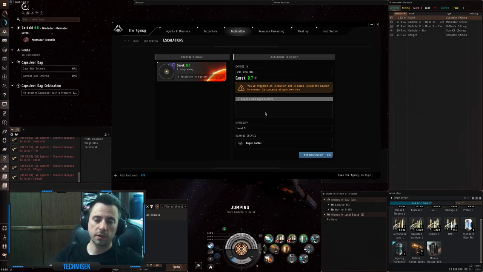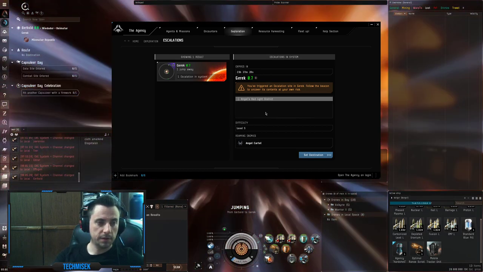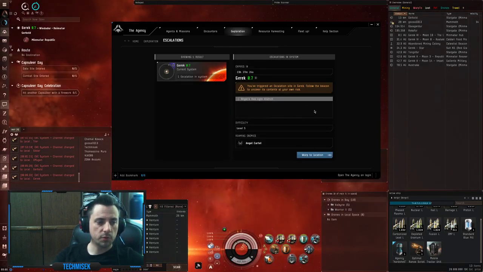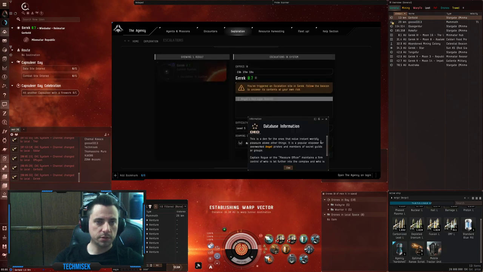I mean, we are gonna kill all the NPCs because of the ISK. Highsec doesn't have system bonus. There we go. Warp to location.